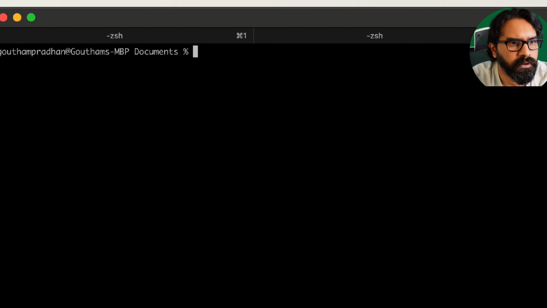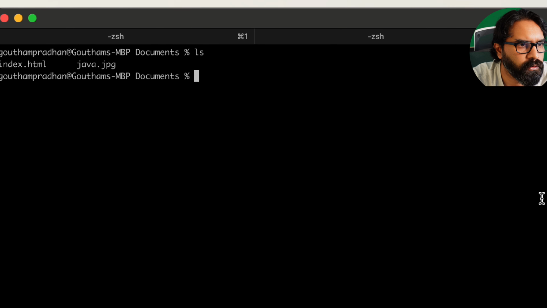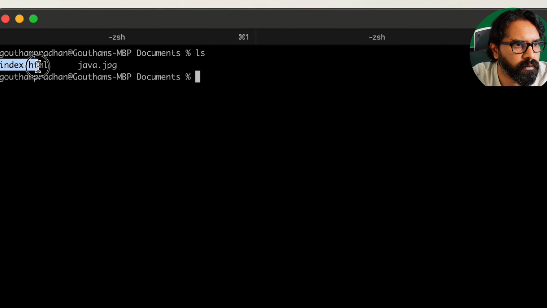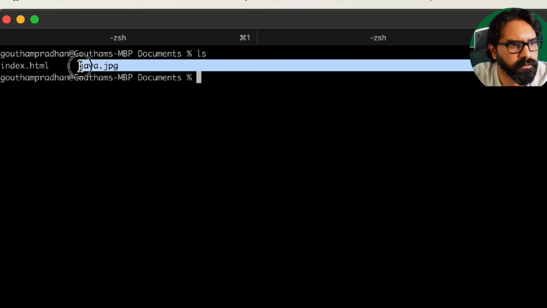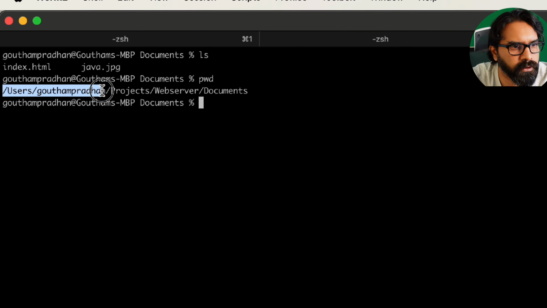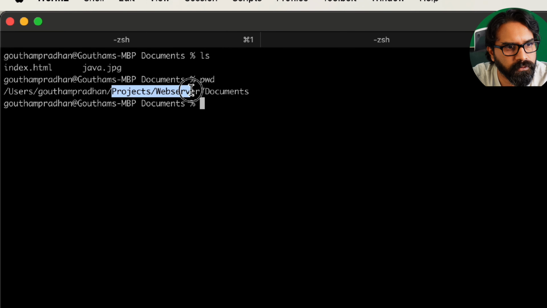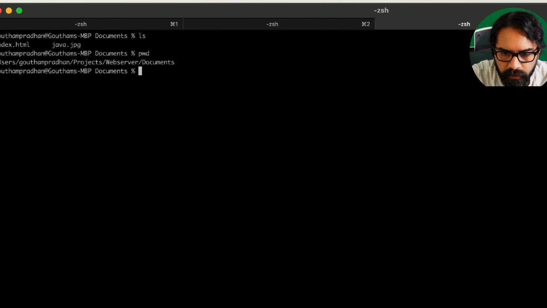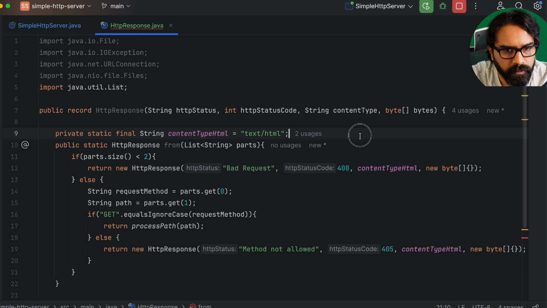For this, I'm going to define the base directory path that we are going to use for this exercise, and any user provided input path will be appended to the base directory path. Let's see how we can do this. For this exercise, I have defined two files: a simple index.html and a Java image file. These are defined under the path users, my username, projects, web server, documents. So let's define this as our base directory.